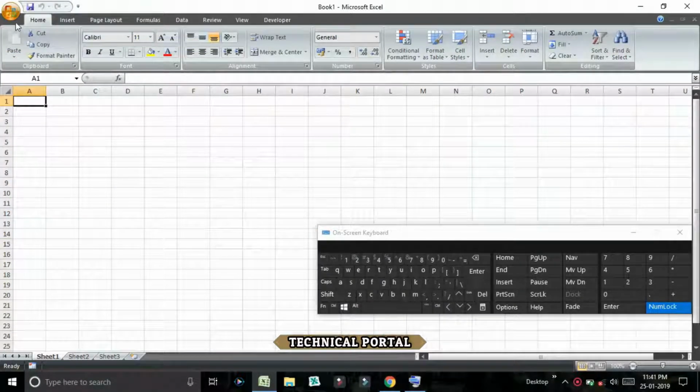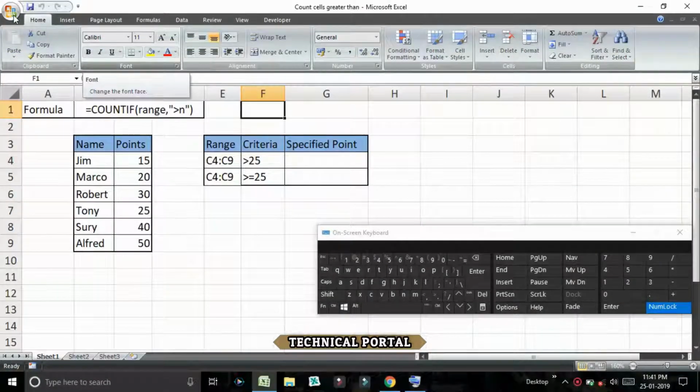So I have created a file previously. Here it is. Suppose you have a data file like this and you need to count the cells that are greater than some particular number. Here I have chosen the number 25 and we will count the cells that are greater than 25 in the points row.